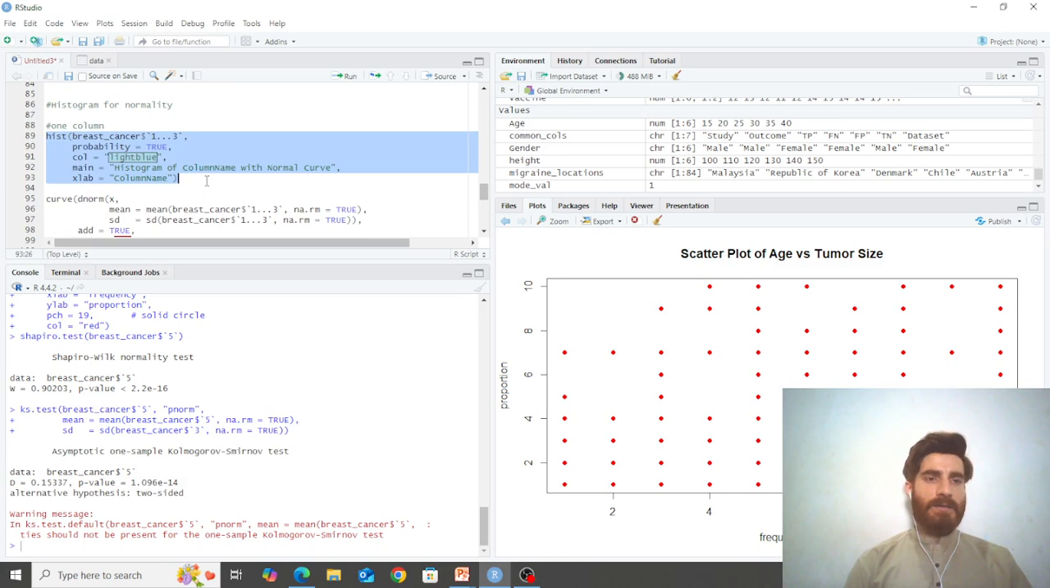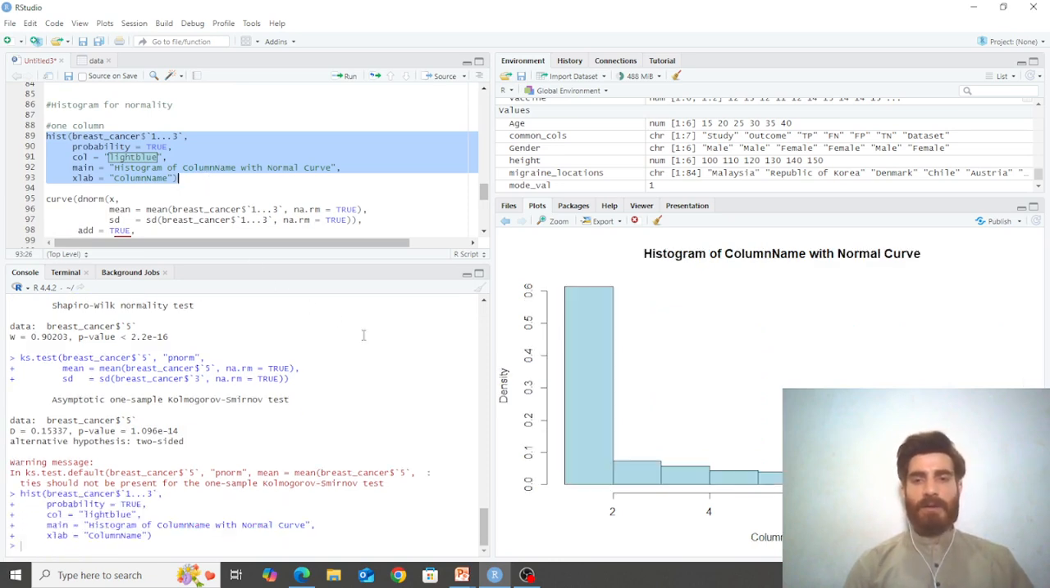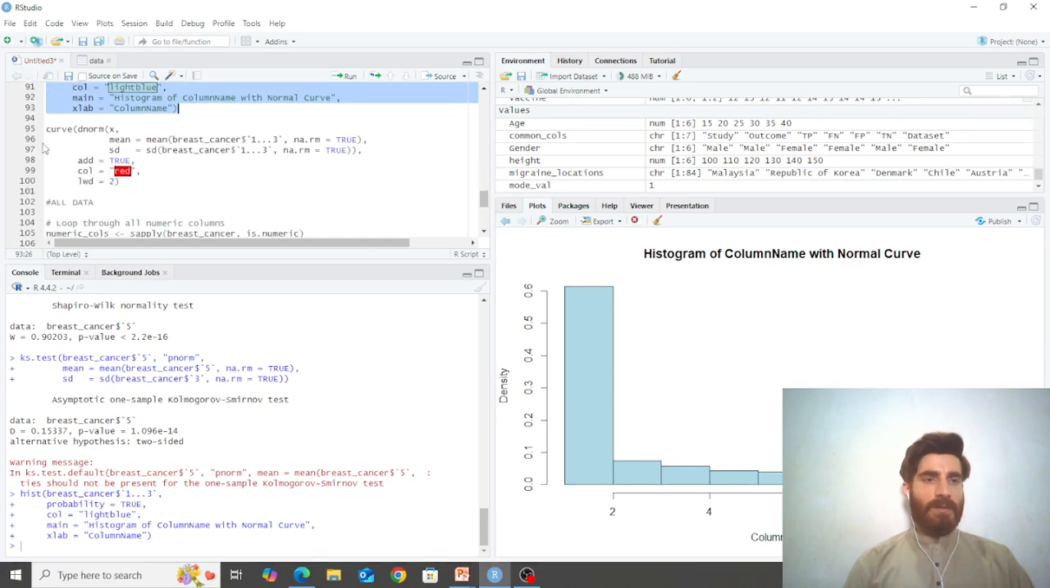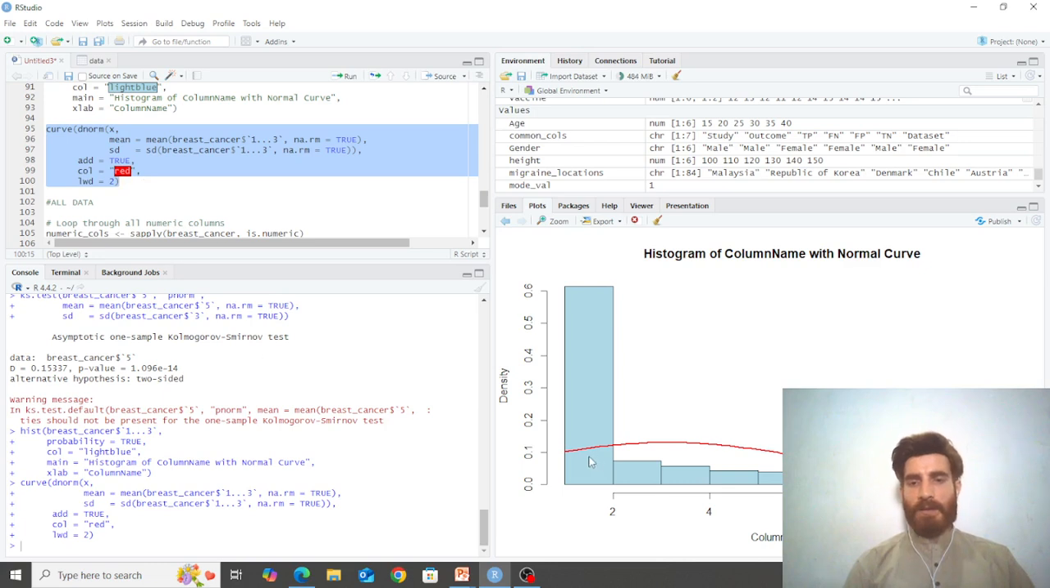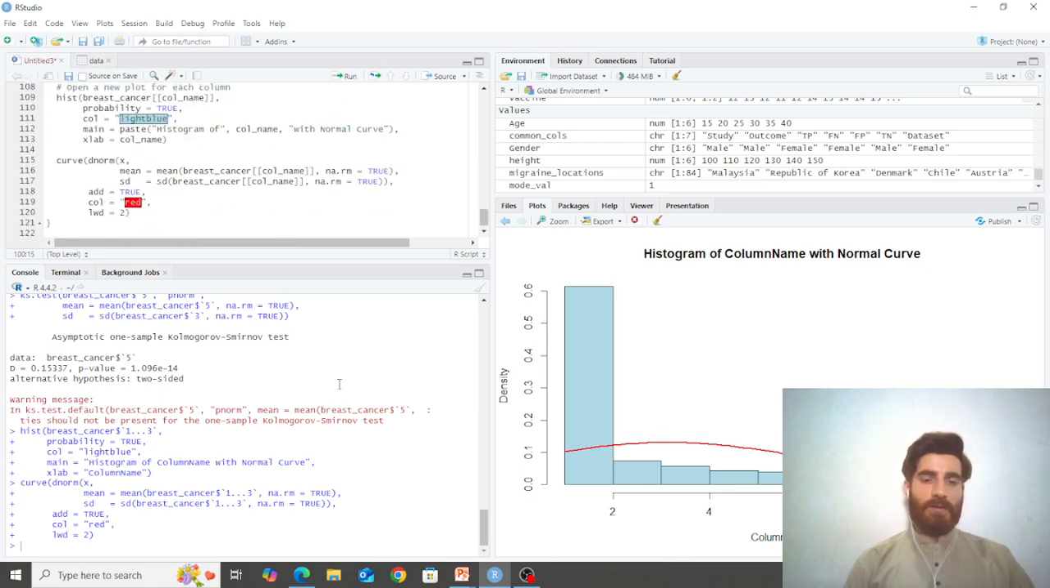And this is the histogram for normality. Like you can see that this data is not normally distributed. And this is the curve. In this you can also see that the data is not normally distributed in the other codes.